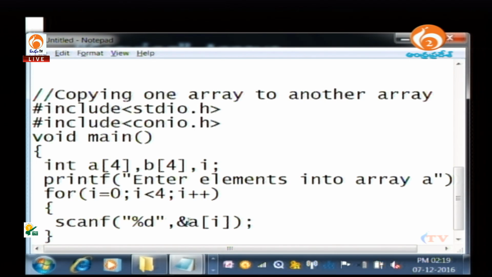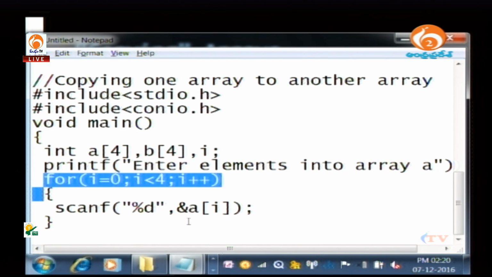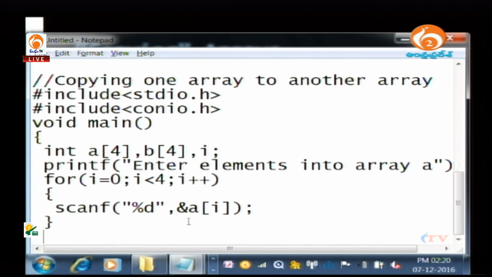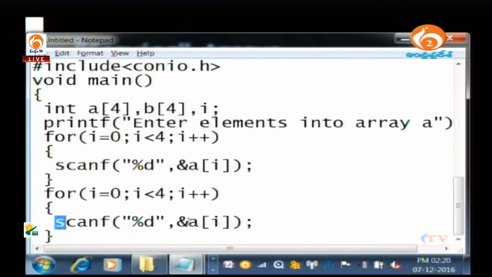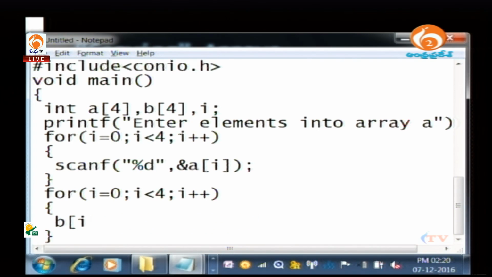Once we read the elements into A, now my objective is to copy into B. I am not reading the values into B, I only want to copy from A to B. We already stored the values into A. Now I copy with the same loop, it's very simple logic. We have to store b of i equal to a of i, that's it.